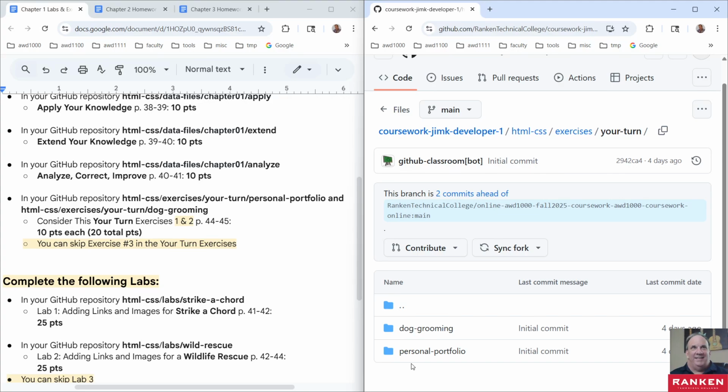Okay, so you go to data files. If it says to use certain things in data files, grab that, copy it, and put it in either your dog grooming or your personal portfolio. All right, just be careful. Take your time doing that so you don't get a bunch of unnecessary clutter in here. Okay, it makes things easier when you check it in.